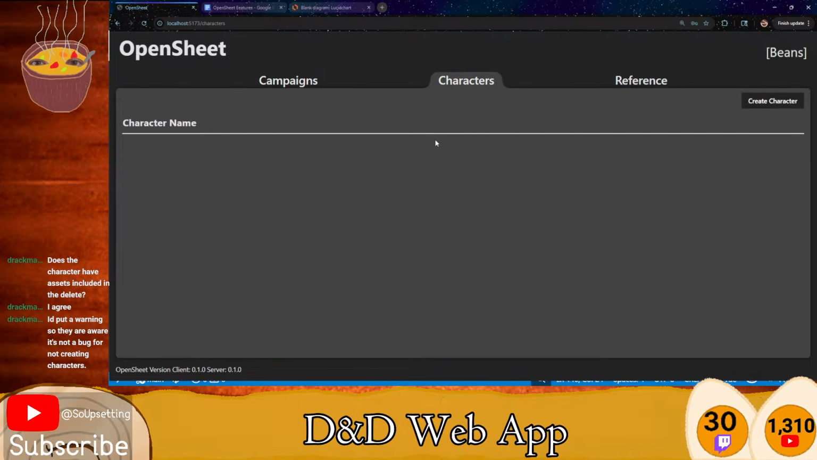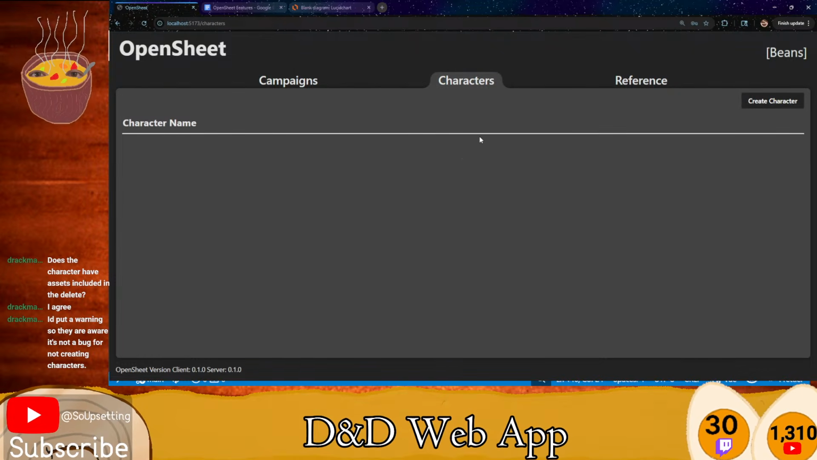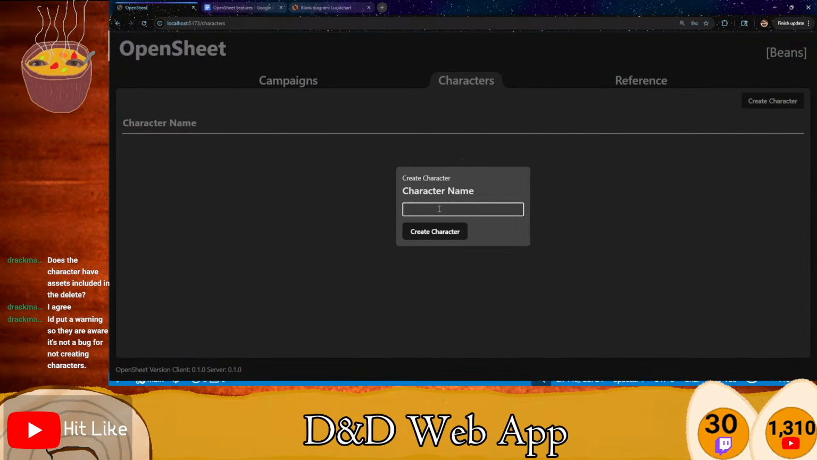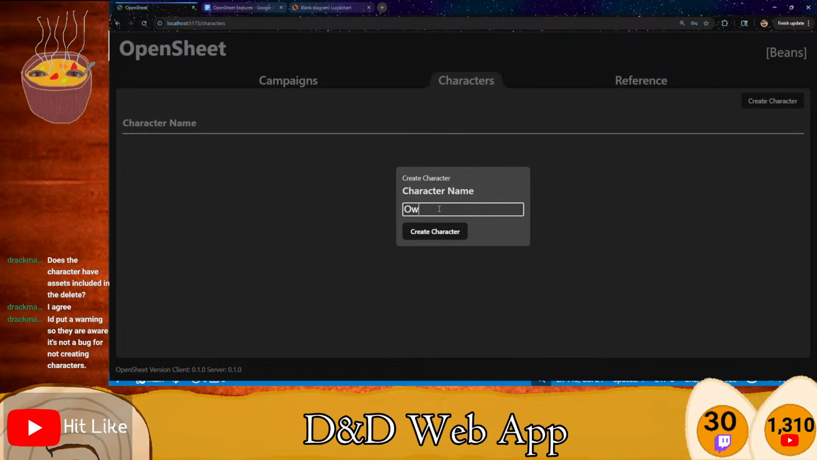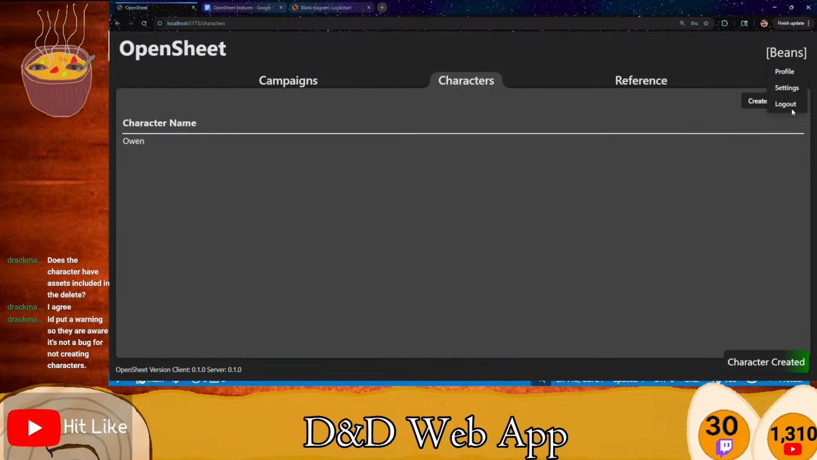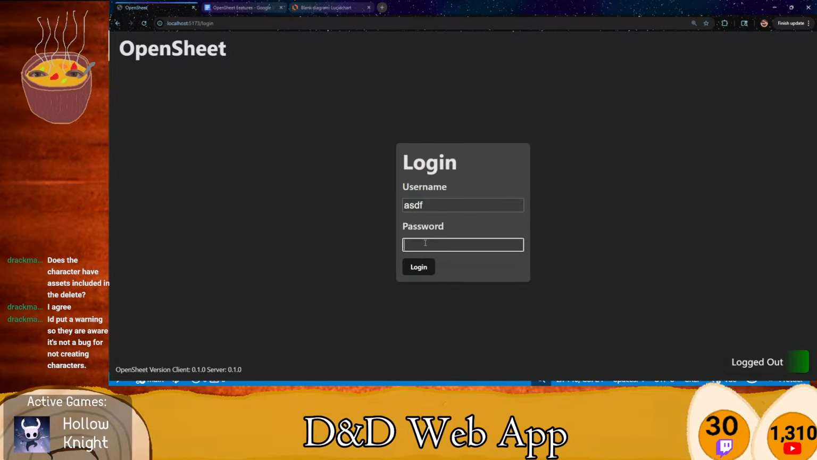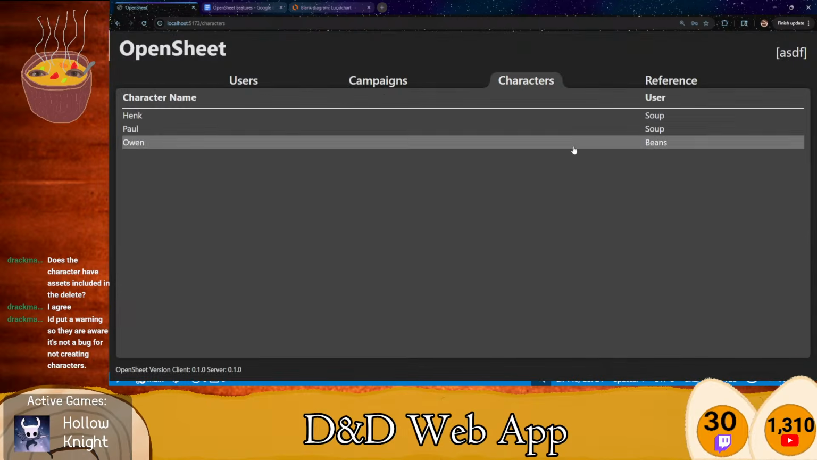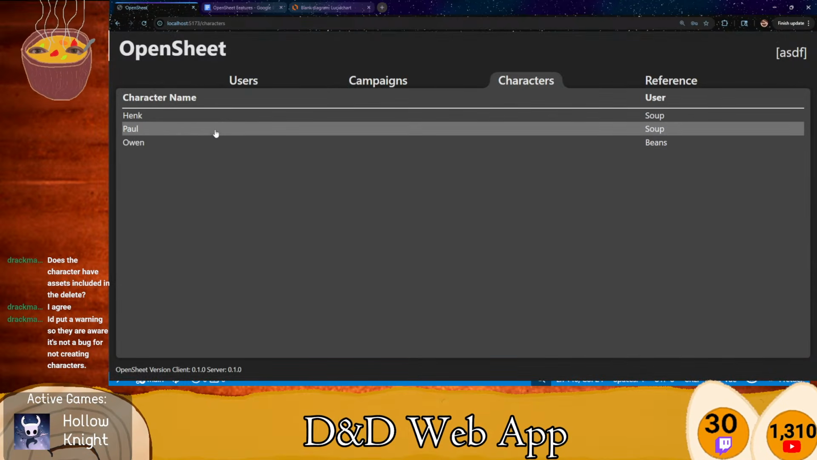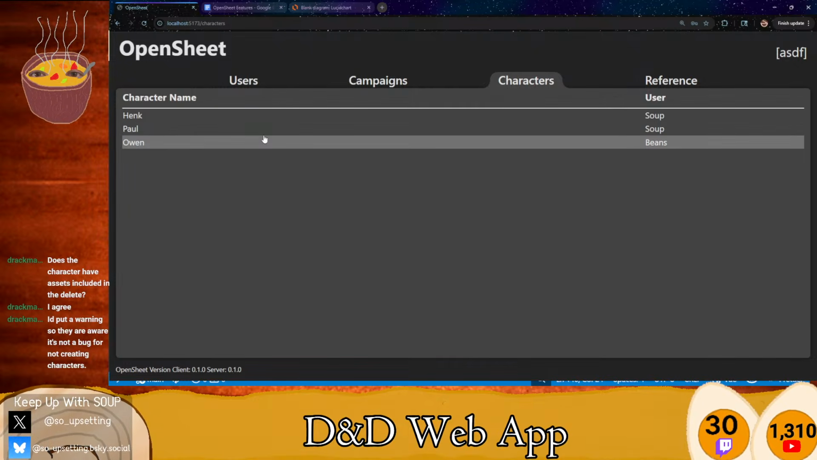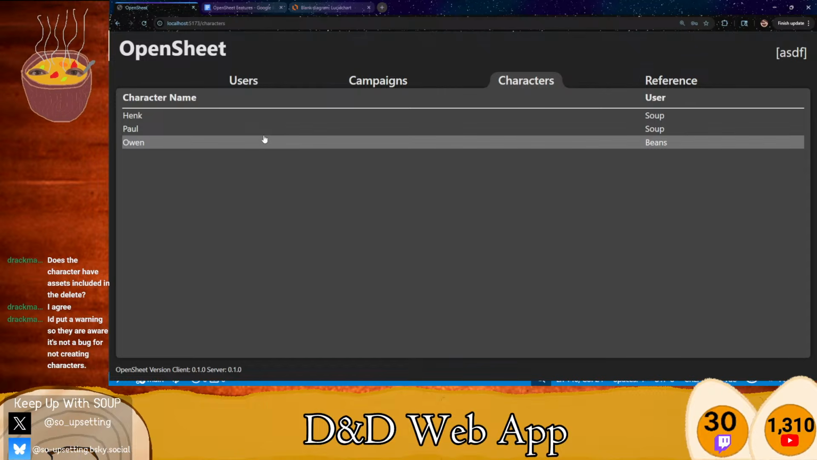And now Beans can't see any of Soup's characters, right? But we can make a new character as Beans. And then we can log out of Beans, and we can log back in as admin. And now admin can see all three, and they can't see each other. Perfect. Put a warning so they're aware it's not a bug for not creating characters.